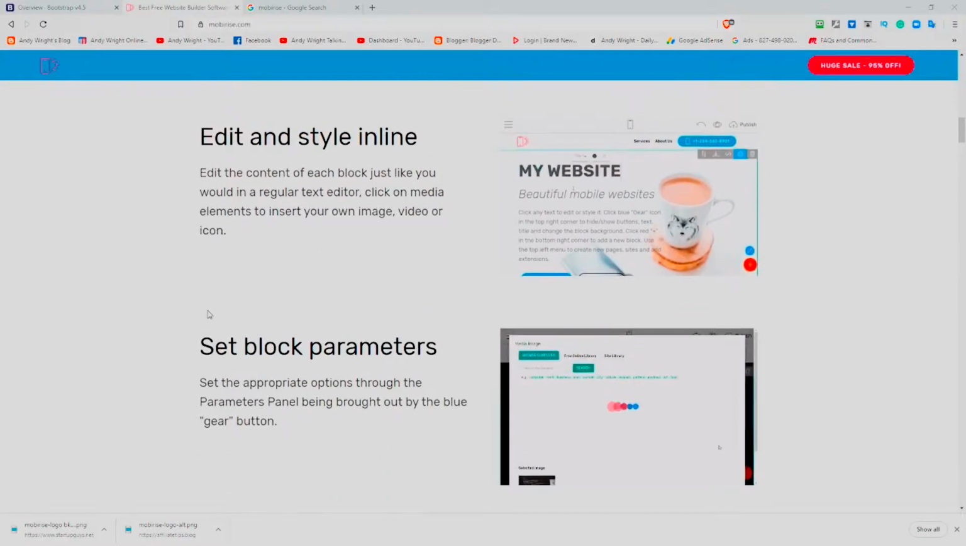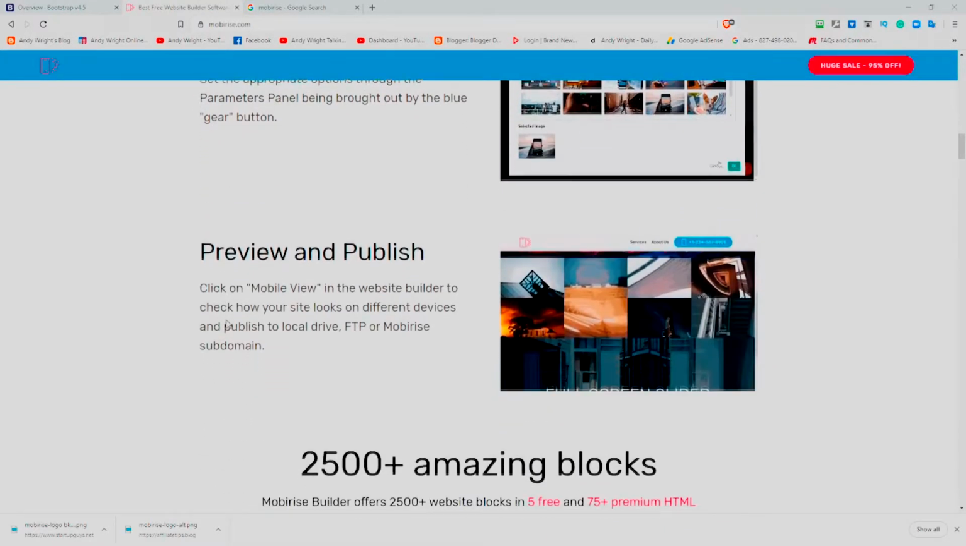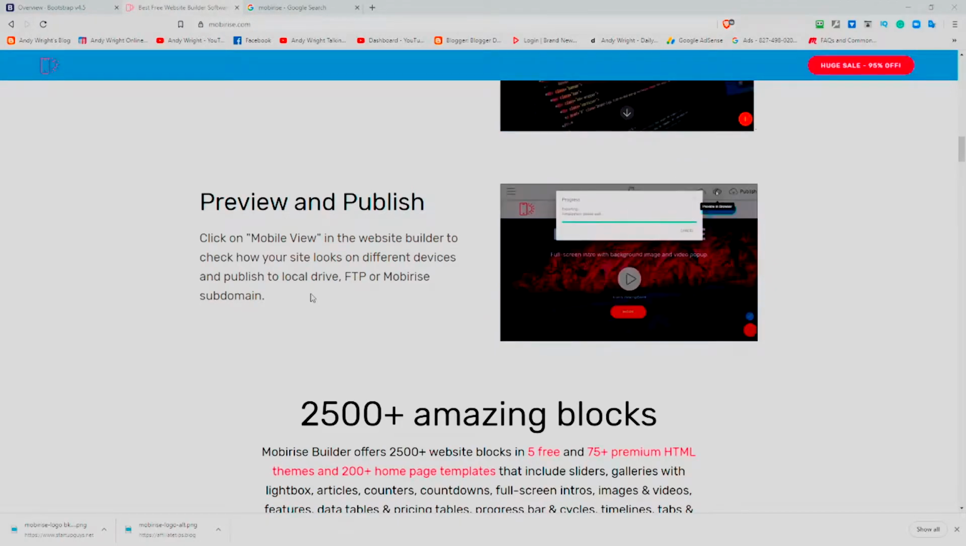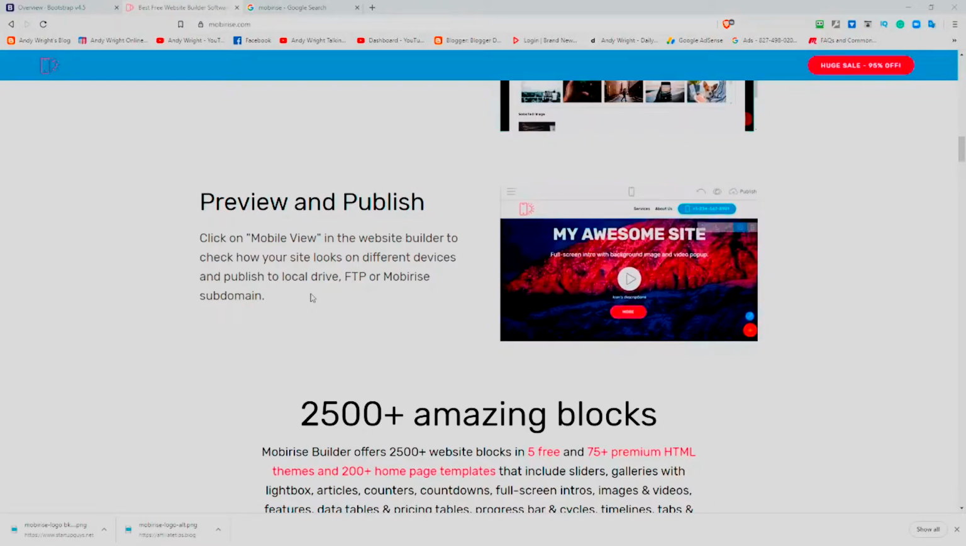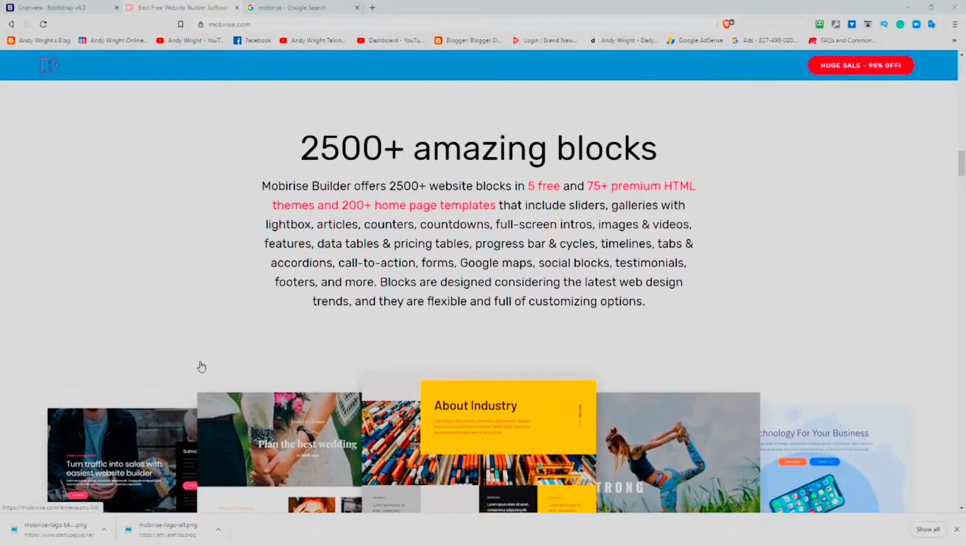Edit the style inline, you can just edit it. You select the parameters and you can preview and publish it, and it will tell you what it looks like on different types of device, so your mobile phone or your tablet or your laptop or your computer. It has a whole range of blocks, 2,500 blocks, and there's 5 free themes, and you can purchase the extra items. There's a button up here. They're offering 95% off.